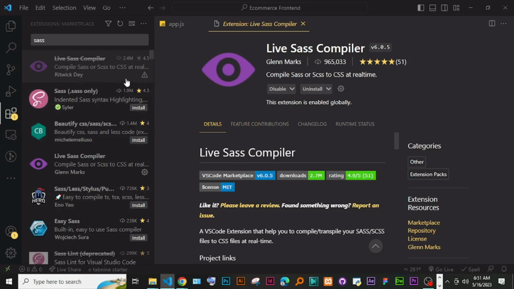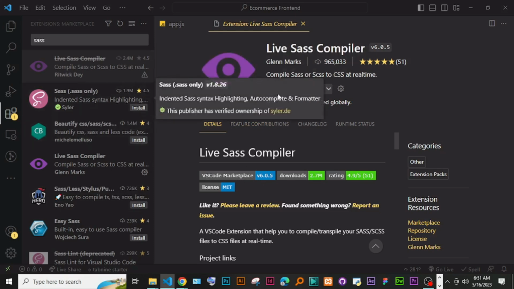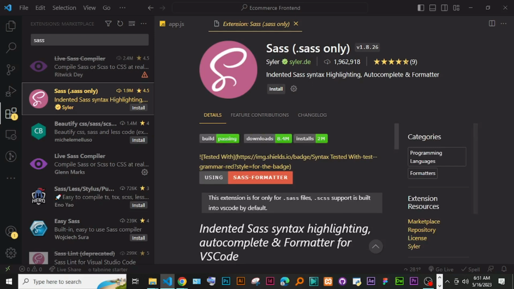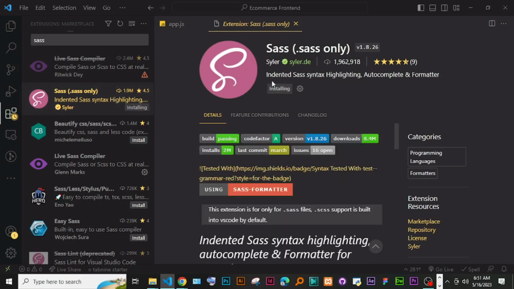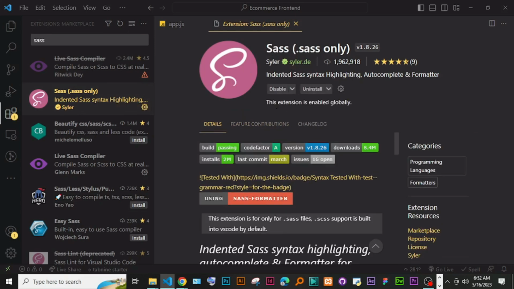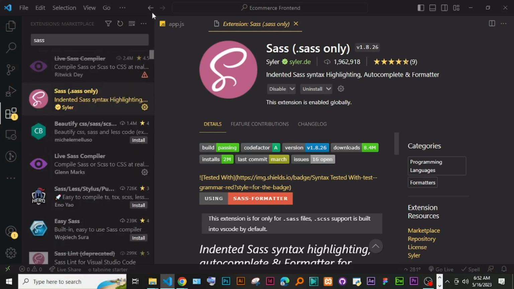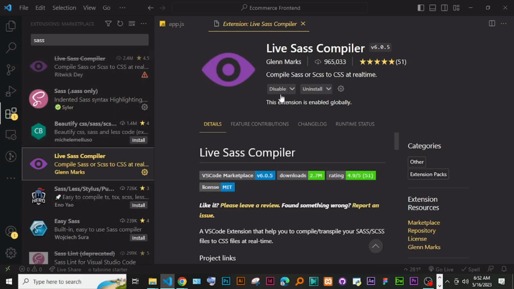So there are so many others, but don't just simply install this one. You can install this one to help you in highlighting. You can see this one can help you in indenting and highlighting this SAS extension. So you can also install this one to help us in highlighting nicely with SAS, and that is it. So if you are done with that, just install this live SAS compiler, okay.